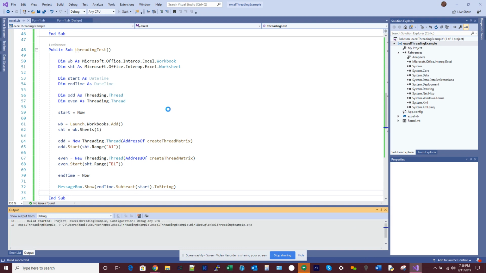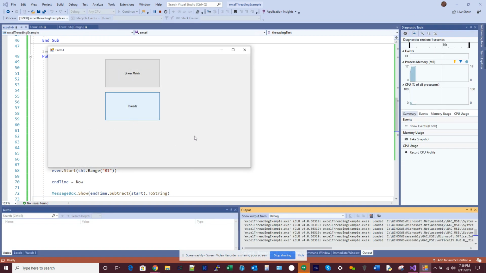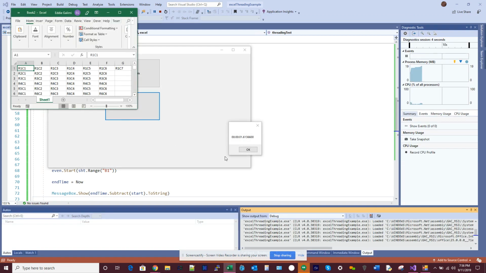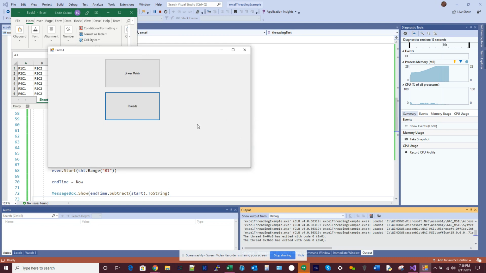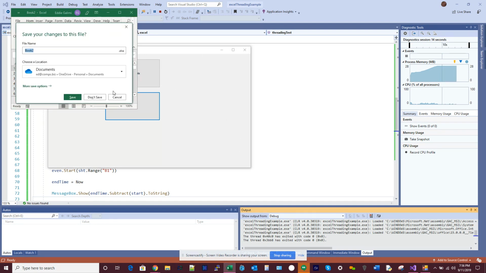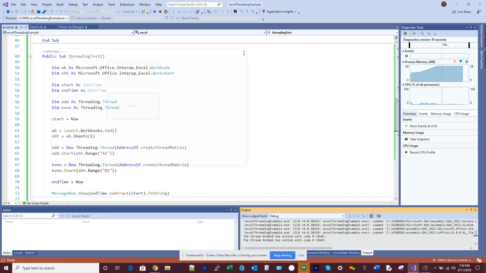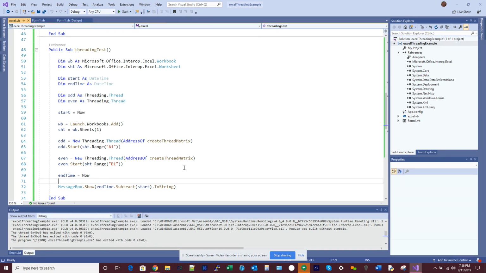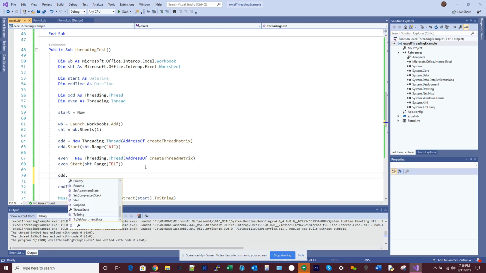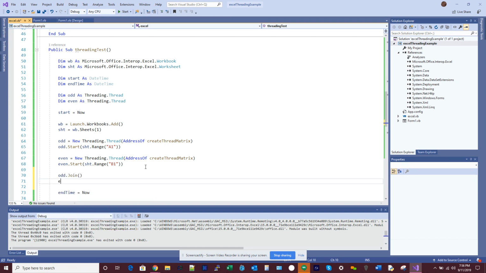So we'll click start, and we'll click threads. And there we go. So you see it says that it only took 1.6 seconds to finish, but we saw that it took longer. So that's because the threading is continuing. So what we need to do is tell it to stop when it's finished with the threads. So we want these threads to finish first. So it's pretty simple. You just use a join method on the thread.